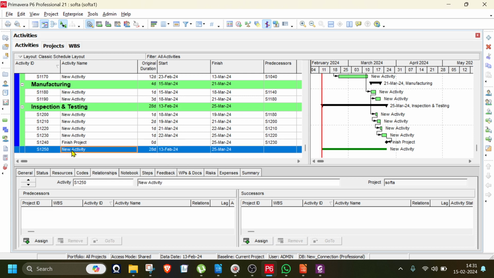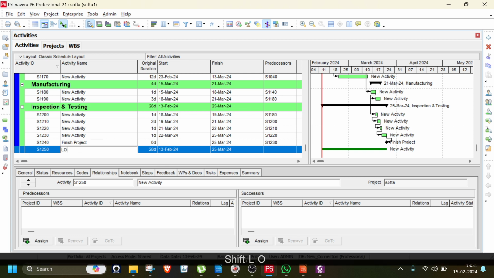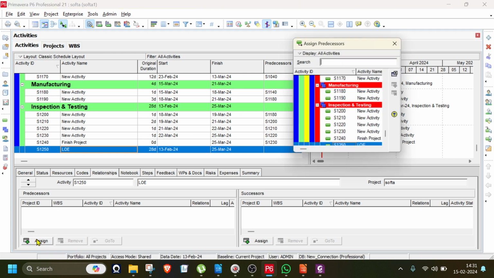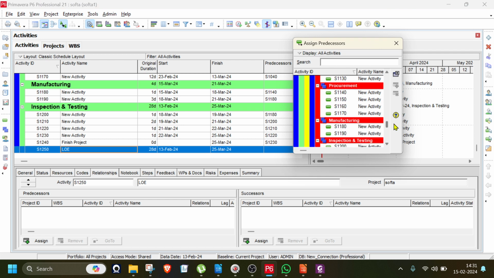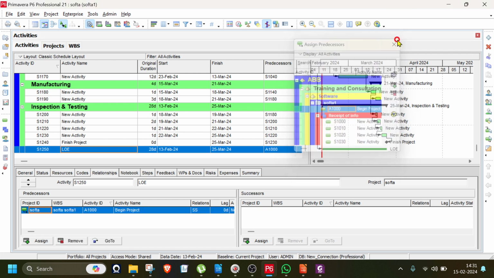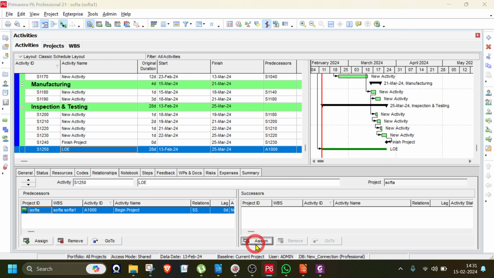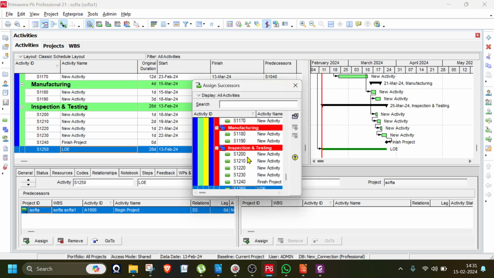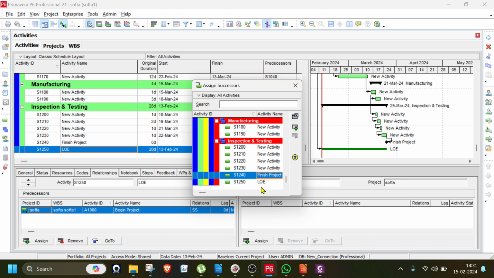Now schedule update. Schedule. There is some predecessor on the previous activity. Maybe the predecessor is wrong. The predecessor of this is 1230. 1250 was not there. This should be removed. 1250 is removed. And the predecessor there is the previous activity, 1230.